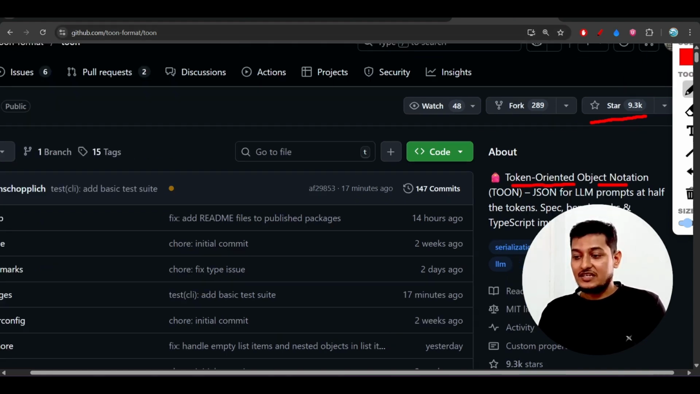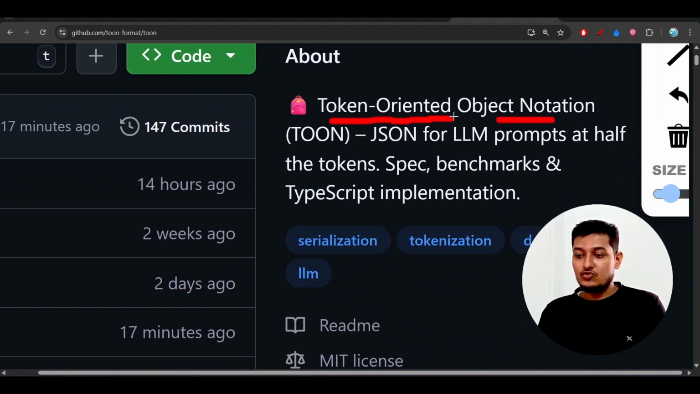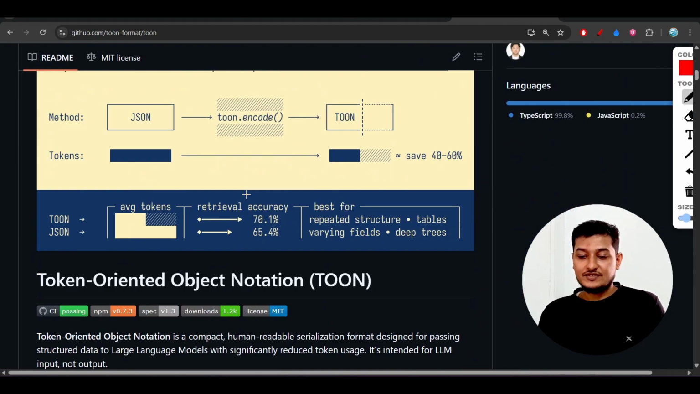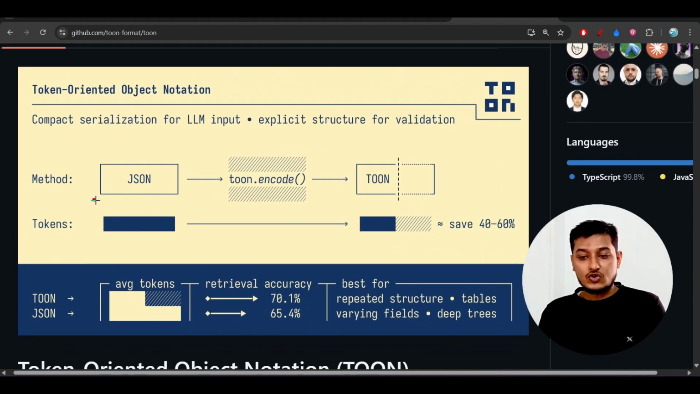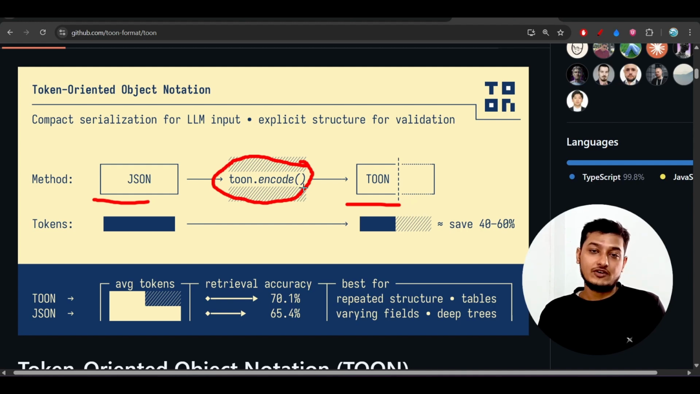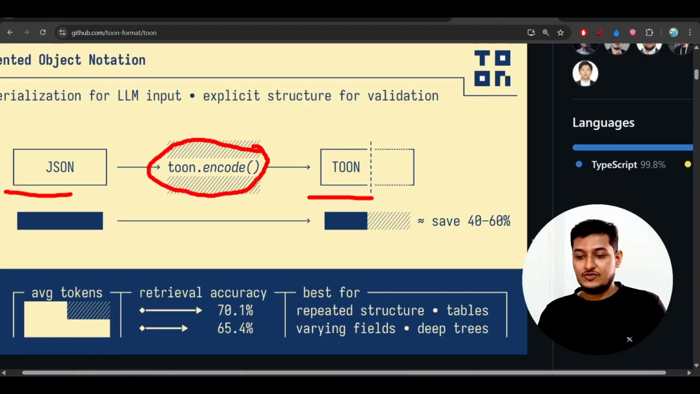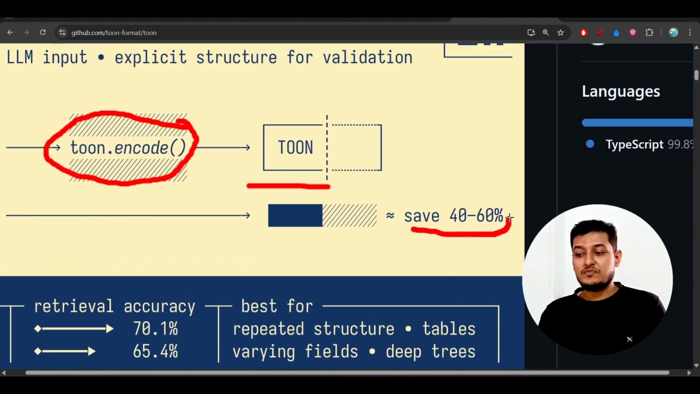Here you see TOON's full form is Token Oriented Object Notation. It is JSON for LLM prompts at half the tokens. So what generally happens, this is the diagram that they have given. If you want to convert this JSON to TOON, you just have to write this simple code, toon.encode. Okay, this is the simple thing you have to write, and you can save 40 to 60% of cost. This is huge, right?